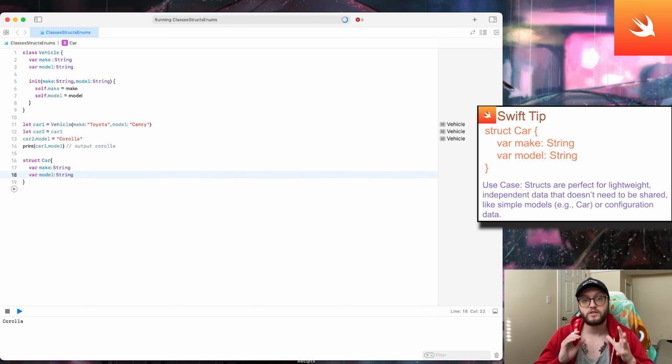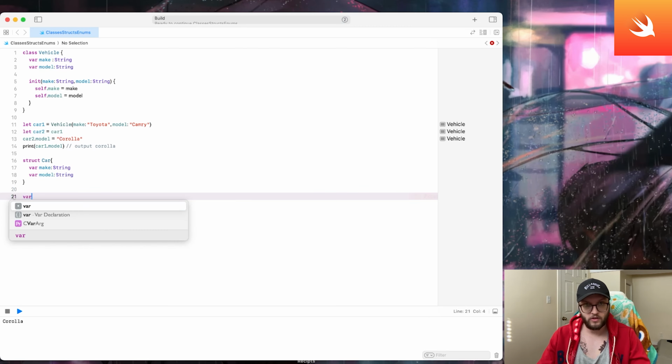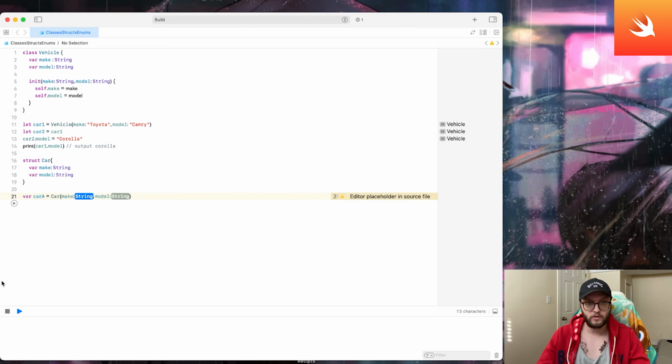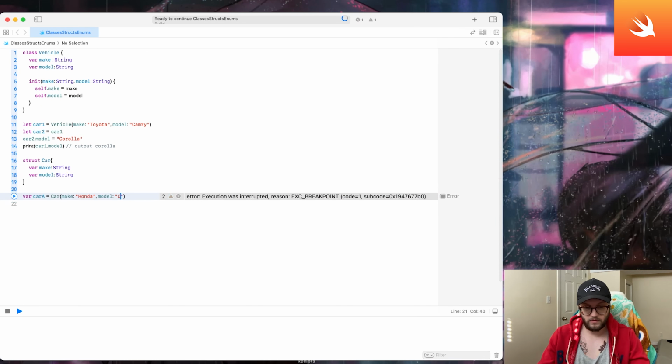So here Car is a struct with properties make and model. Structs are usually used for simpler data that doesn't need to be shared between instances. So let's make some variables down here, and we'll call this one variable carA. We'll have it equal Car. We can use our autofill for our make, and we'll do, what's another popular brand? Honda, and then Civic. That's a pretty popular car.